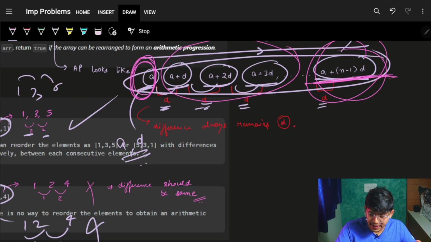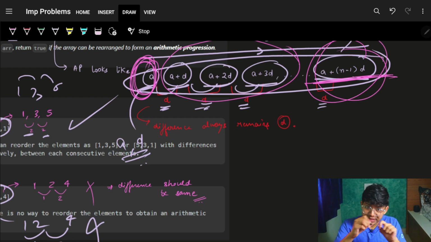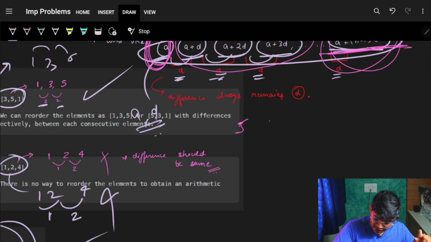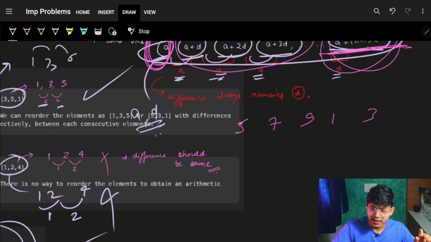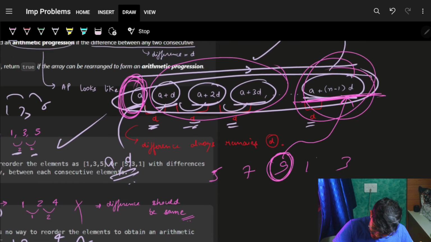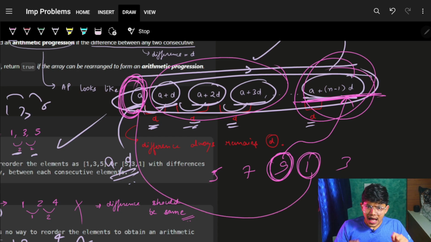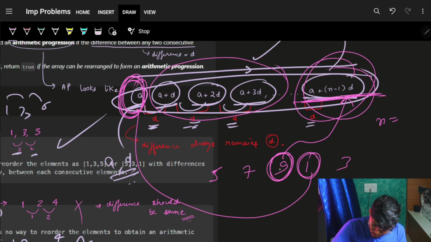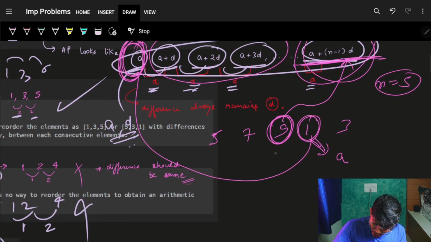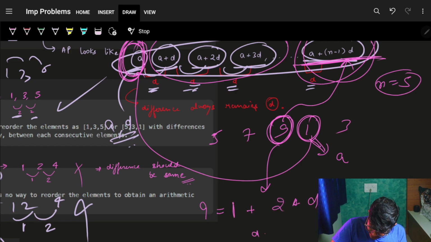But the largest element and the smallest element in this array can be anywhere. It can be like 5, 7, 9, 1, 3. So the largest element will always represent A plus n minus 1 D, and the smallest element will always represent A. I know n for sure: 1, 2, 3, 4, 5, n is 5. A I know because of my smallest element. Now I know the largest element is A plus n minus 1 D. Largest element is 9, I know A, I know n, n minus 1 is 4, so I can easily find D from here.